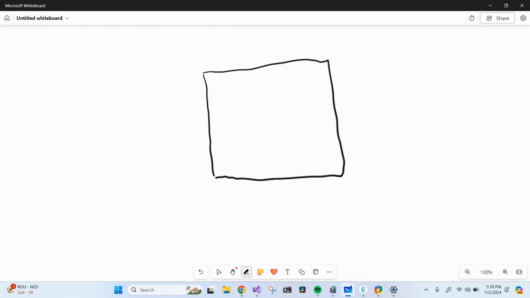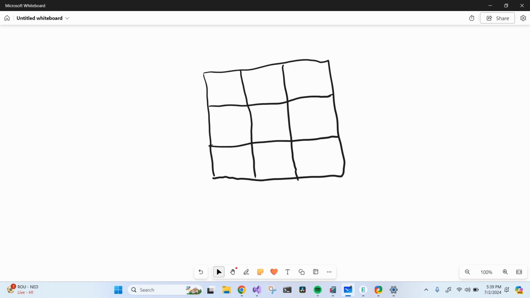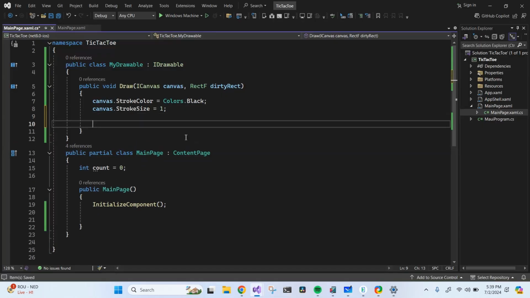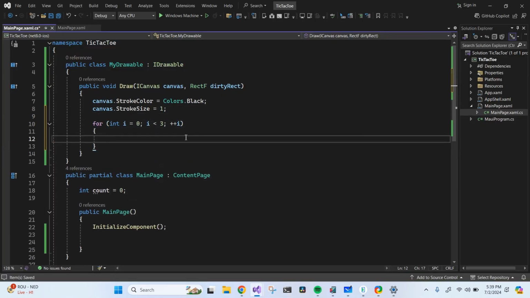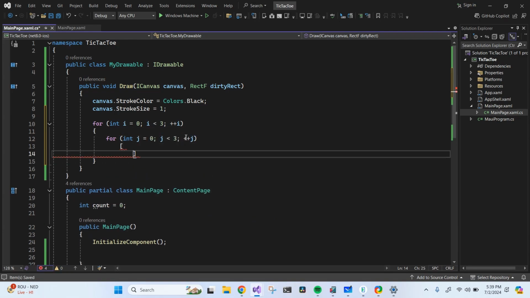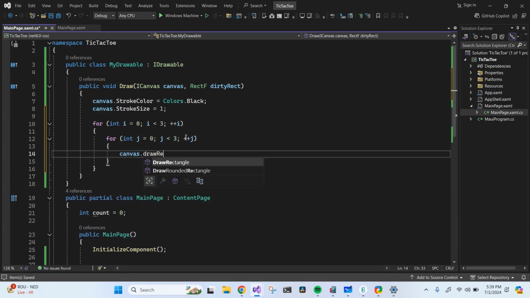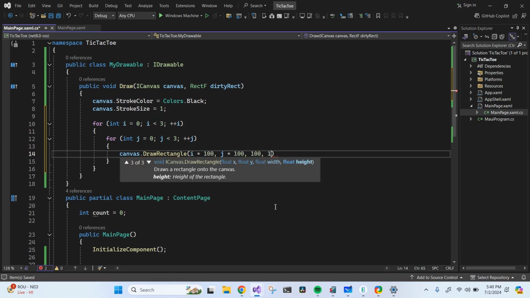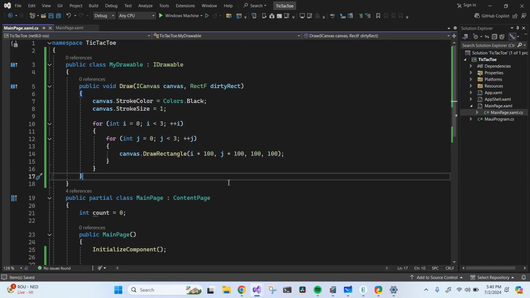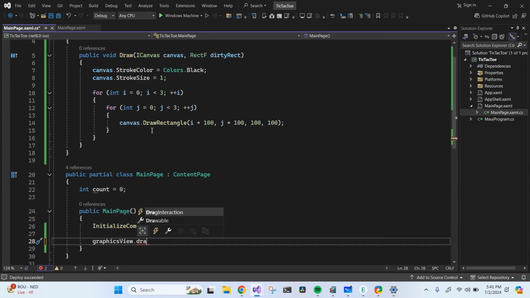Now let's see how to draw it. Imagine the board as a grid divided into 9 smaller rectangles. If the width of the entire grid is 300, each small rectangle will have a width of 100. So now we will create two for loops for the rows and columns. For each small rectangle, we will call the draw rectangle method. The x and y coordinates will depend on the i and j values, while the width and height will be 100. Next, we will create a drawable object for graphics view.